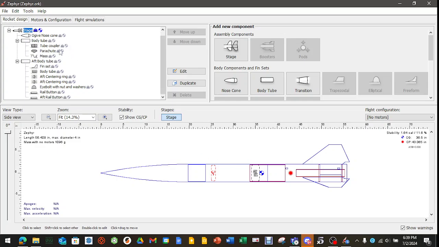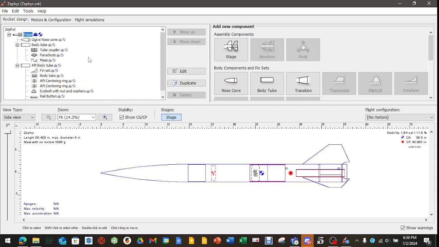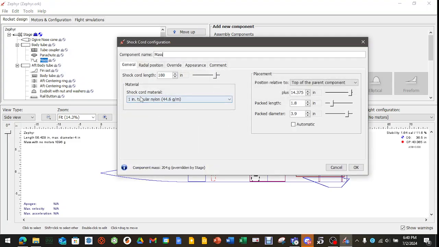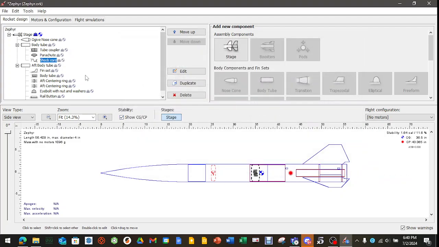Up here, you'll see the bill of materials. You'll notice nose cone, body tube, tube coupler, parachute, some sort of mass something, and when you click each one, it is bold here. However, notice this picture. It shows an airframe, another airframe, and it looks like a string. Most likely that's the shock cord. So go ahead and double click it, and lo and behold, it is shock cord. I don't know why they named it this way, but go ahead and rename it to shock cord.